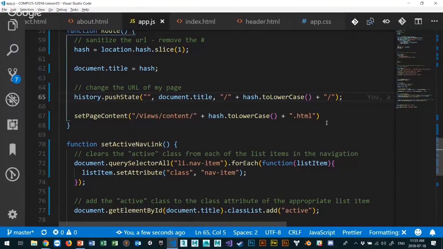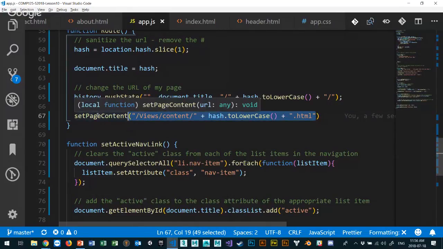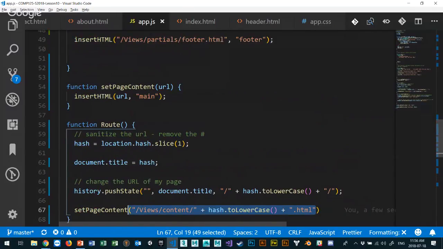Remember? That setPageContent, I'm going to pass in the URL that I'm going to build based on the hashtag. So if the hashtag is home, I'm going to take the hashtag, make it lowercase for sure, and add .html. So I'm composing the URL. That's what I'm doing here. And I'm passing it into the setPageContent function, which is a very simple function, right?